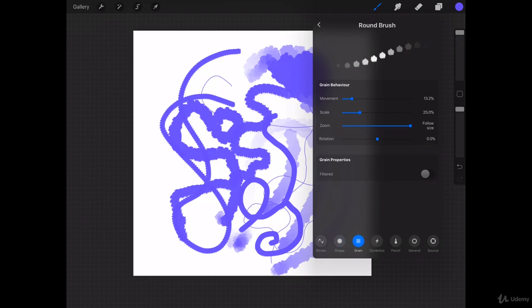We'll move on to grain. Grain behavior, this is stuff you're usually not going to mess with. It only matters on a very small amount of brushes. This one doesn't have a lot of grain anyways, so it doesn't really matter, but it's basically saying when you're drawing, does it follow the movement of your brush or does it just stay static? Scale is how big your grain is going to show up in the actual brush size. I'm pretty sure this one just has a flat basic white for the grain, so there's not really going to be anything showing up on this one.